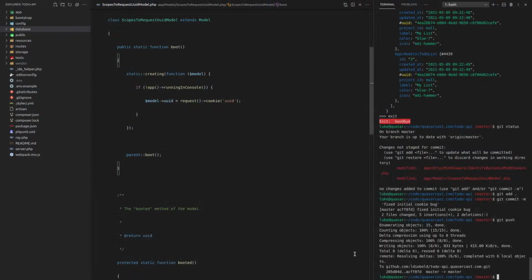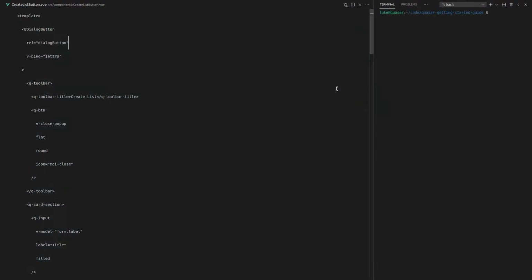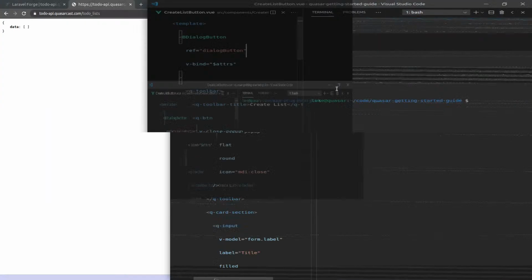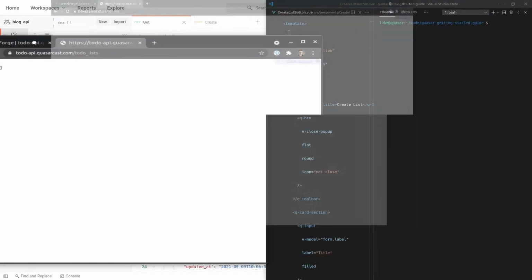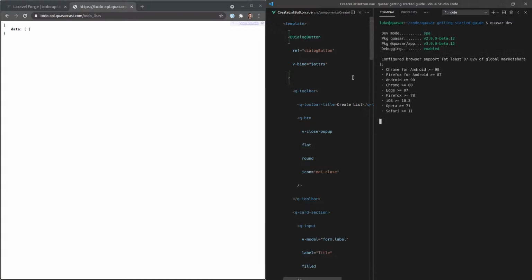However, let's go back into the app that I created. So I'm going to get out of this and just cross my fingers and hope that it's all solved now. Open up the terminal. We're going to cd into Quasar getting started guide. Open that in code. We can close this out now. Jump out of full screen and just whack that on the side like so. Quasar dev to start up our app.